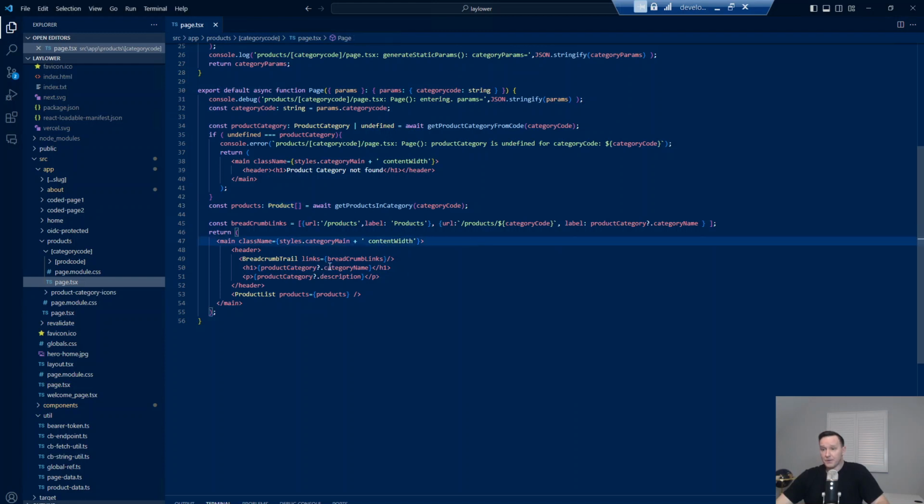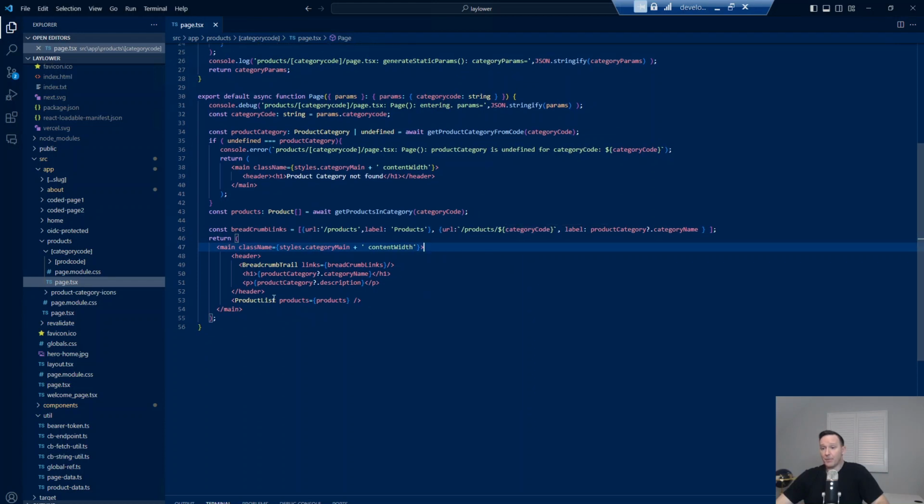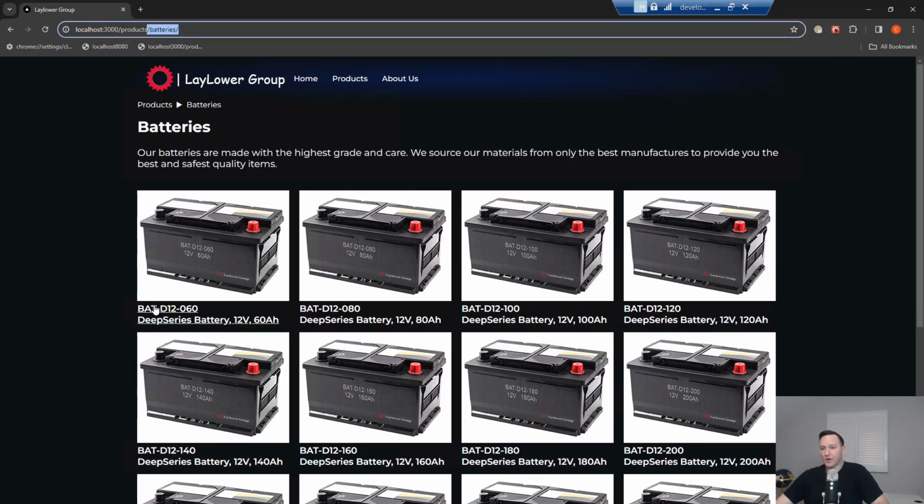For each product we'll be showing, we're passing that into a product list component, by the way. And so there's an array of products. So for each product, it'll show the product code and the name and compute a file name for an image.